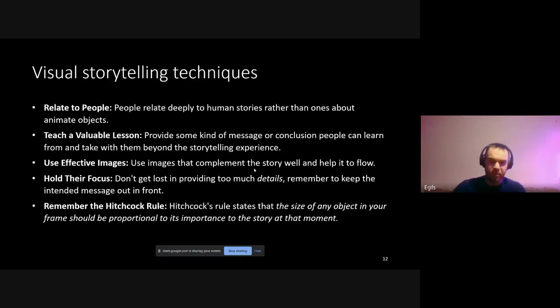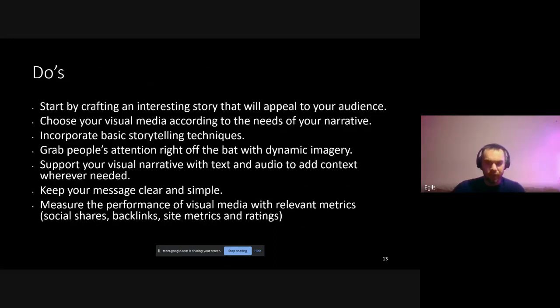Use effective images. If possible, use the most eye-catching visuals possible. High quality images, good scenery, and so forth. Don't drown in details. If there's some kind of clear message, then it should always be known. And again, just remember this Hitchcock's rule. These would be recommended for storytelling. In some ways, it should be interesting and appeal to your audience, whatever this target audience might be.